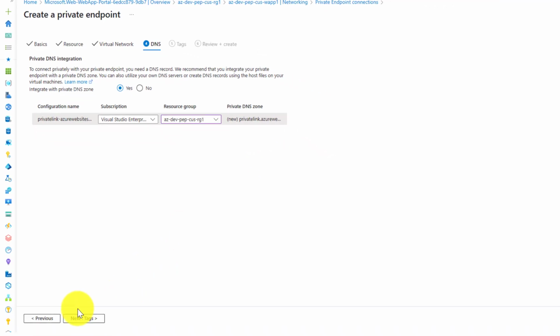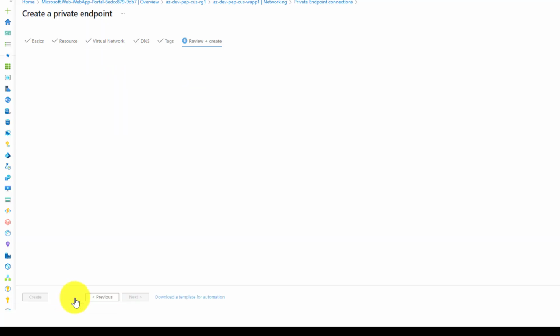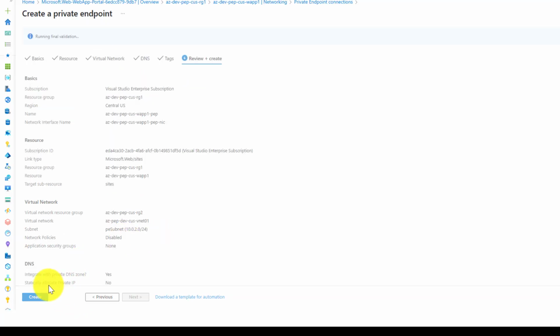Pick the one in which you want to create that private DNS zone. So I'm good with this. Click next. Feel free to add tags. Then review plus create. Once it performs all the validation of the inputs, we can go ahead and click on create.